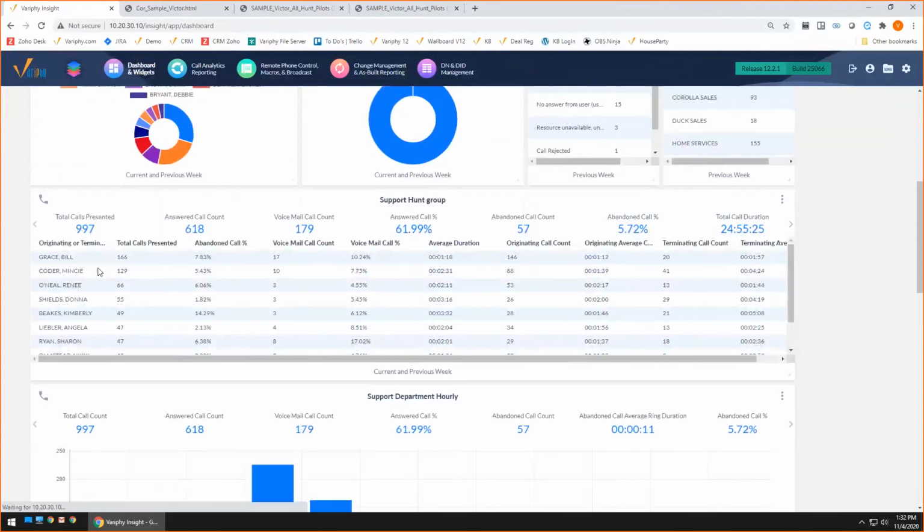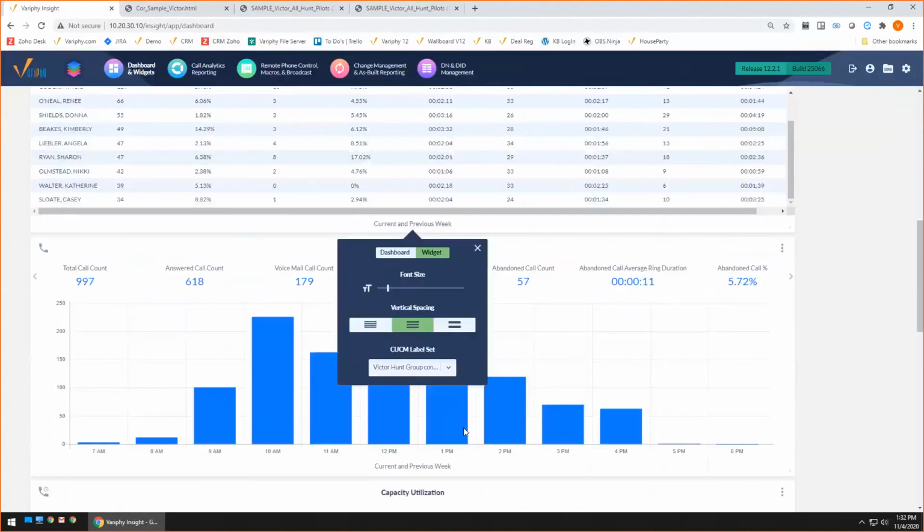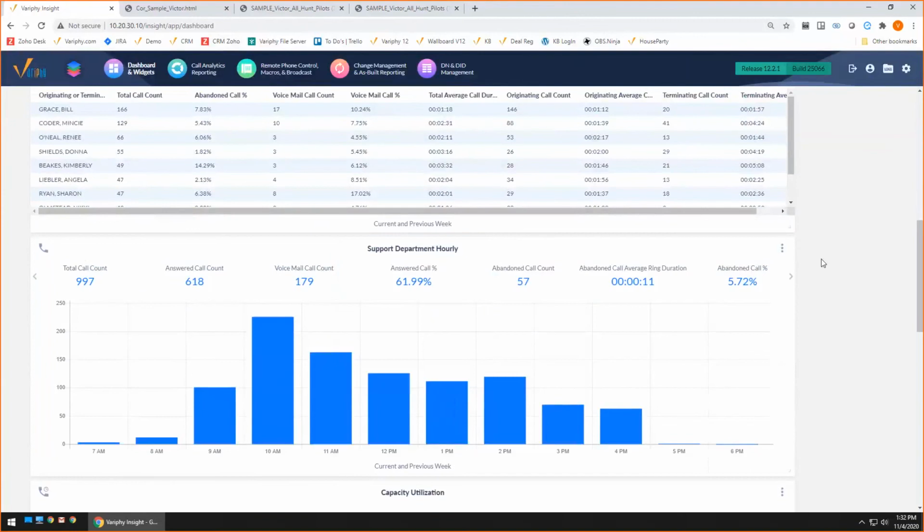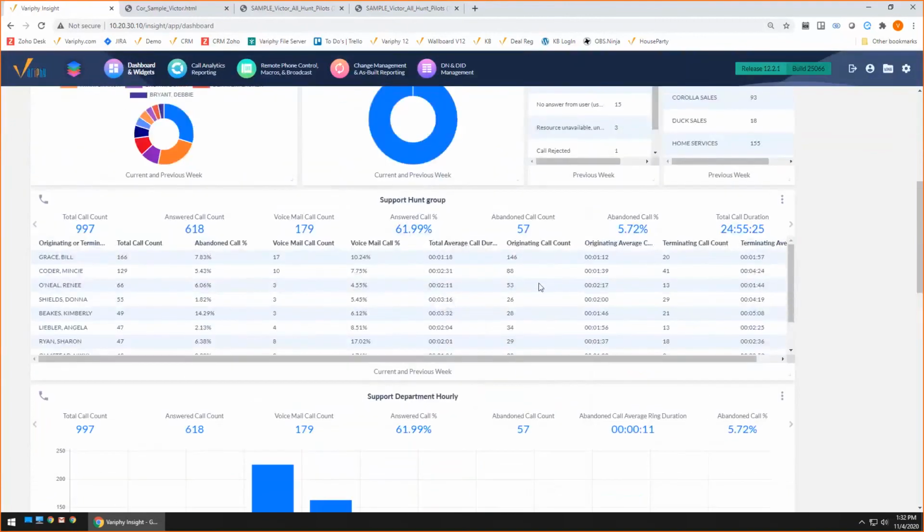So that same type of report can be broken down by user, can be broken down by hunt group, and I can also apply those label sets directly to the individual widget. In this case, I already have it set up to use that one. I could use its system default, and my buddy Matt's got one created here too, but I don't know what he put in there, so I'm not going to click on it. But yeah, you can absolutely go ahead and do that same information that we have in the dashboard or in the reports as a widget.